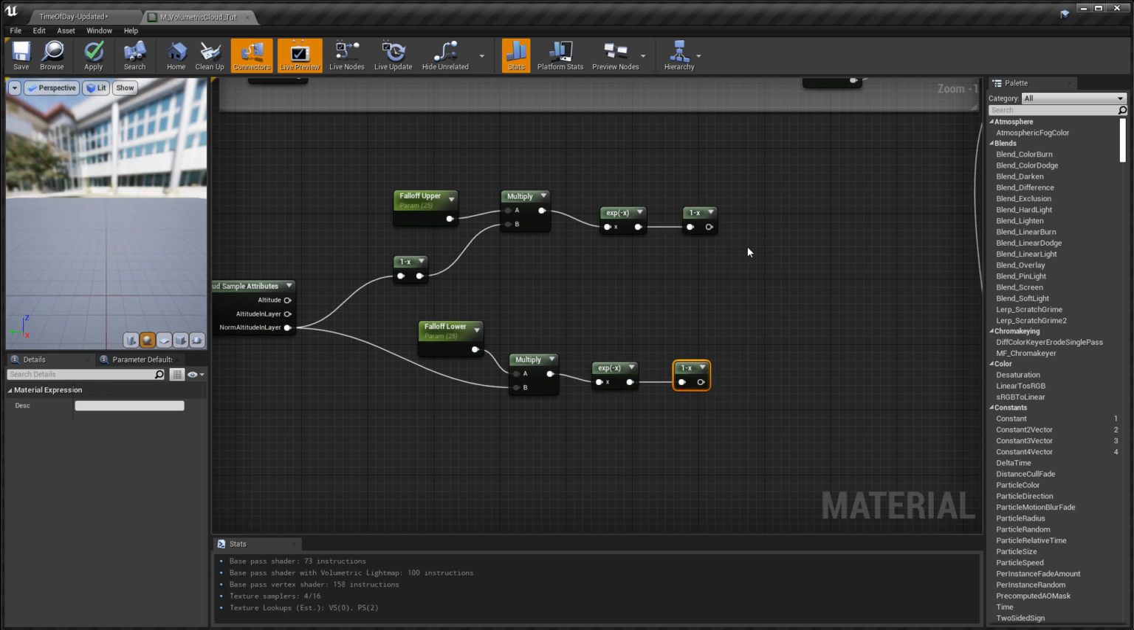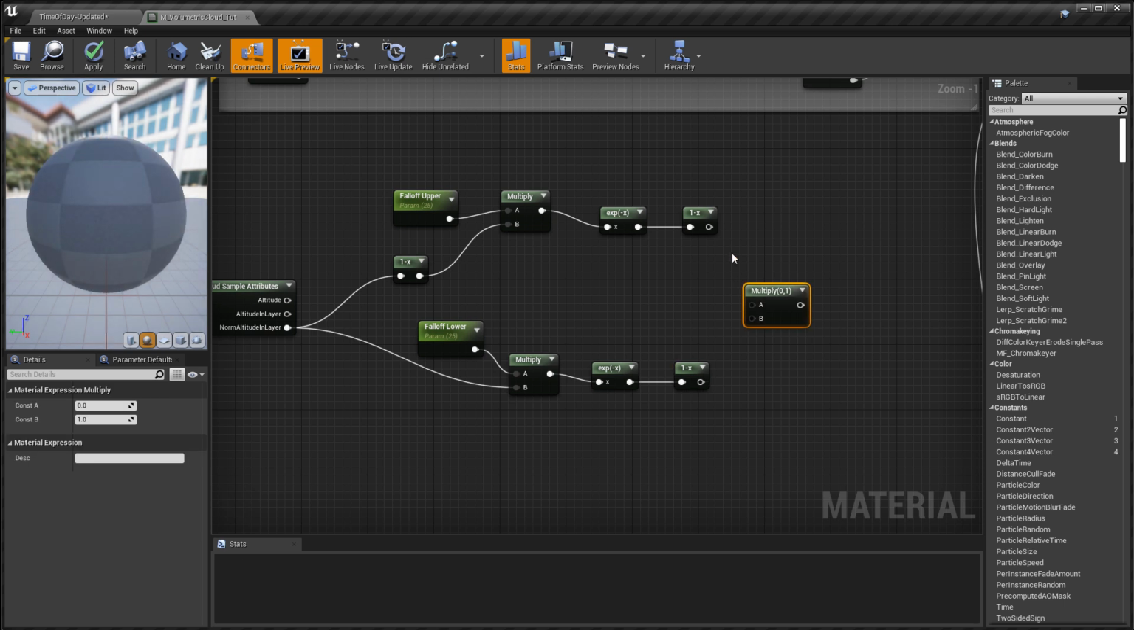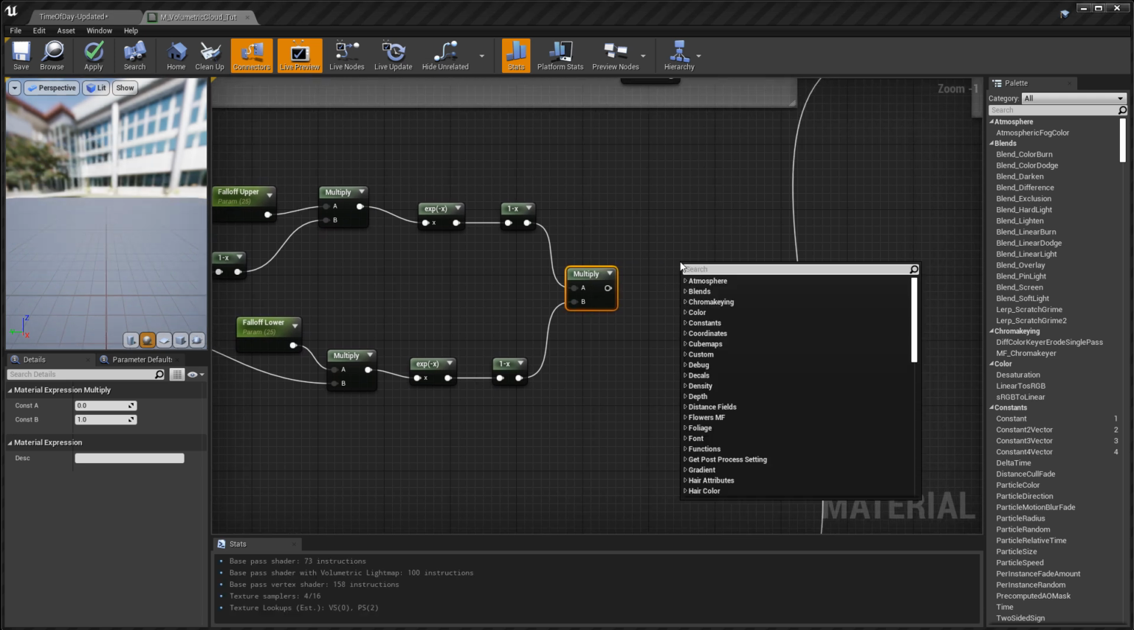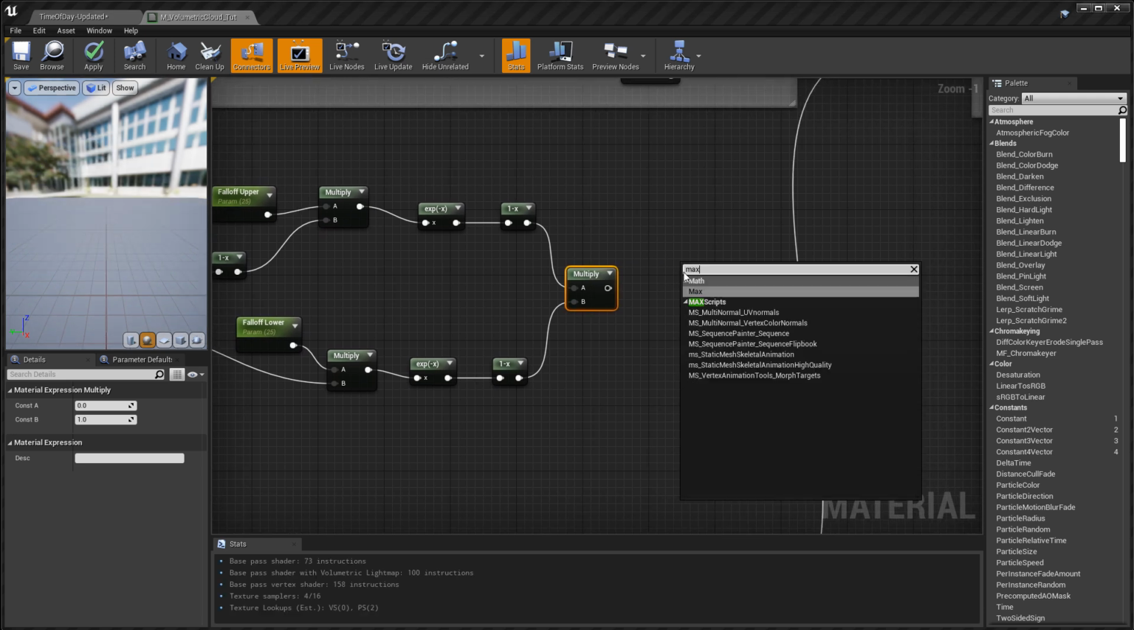And then to finish this off, I'm going to add a multiply. And then connect the top one to multiply A. And then the bottom one to multiply B. Then we need a max node. So search for max.